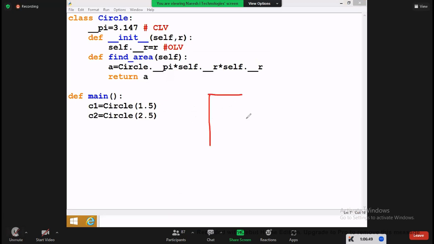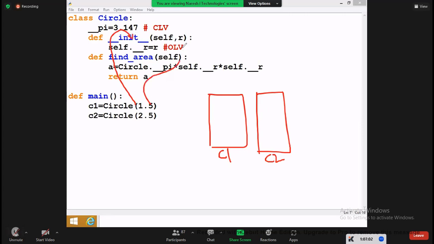So this is an object whose name is C1, and this is the object whose name is C2. Whenever you create an object, your object is created by invoking the constructor. And this time self has the address of C1, and within circle 1 it will create radius. What is the radius of circle 1? 1.5.